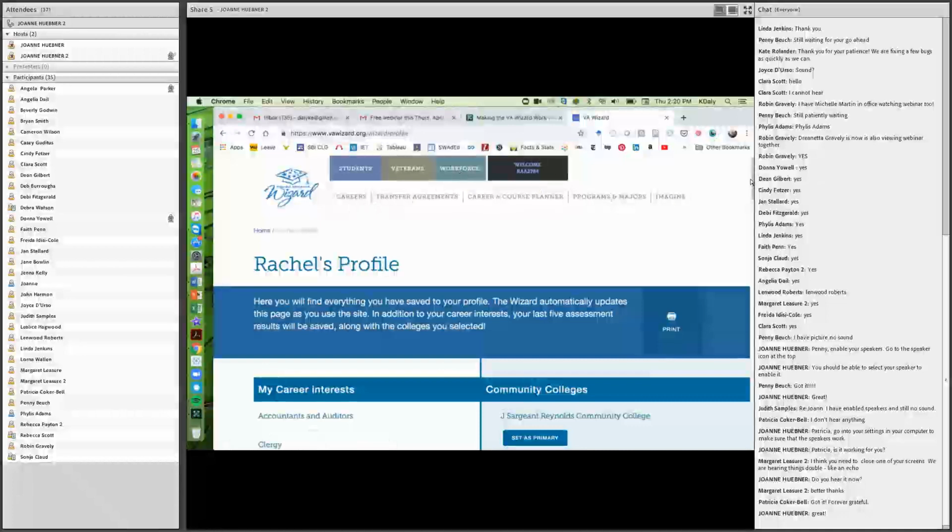So I'm going to take you through the Workforce tab. And by the way, this Career tab here and the Workforce tab are the same thing for now. So you can have them click on either one.